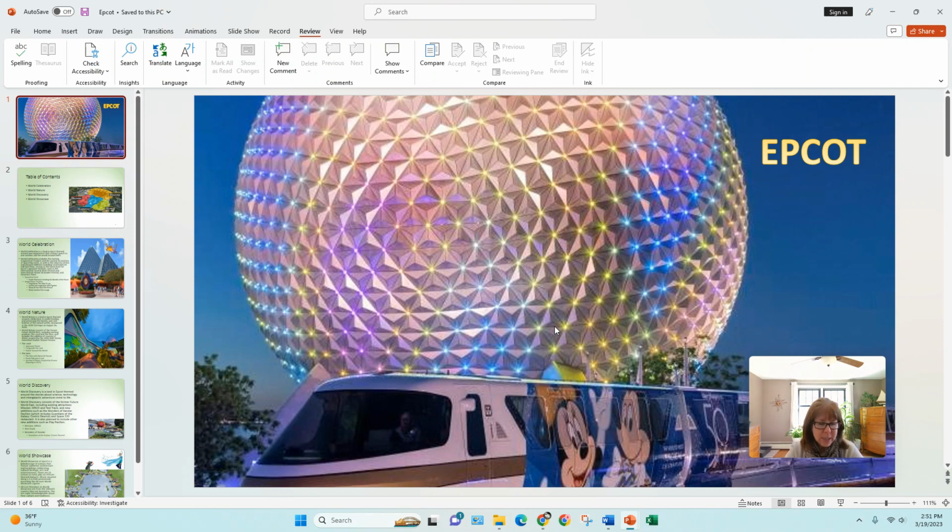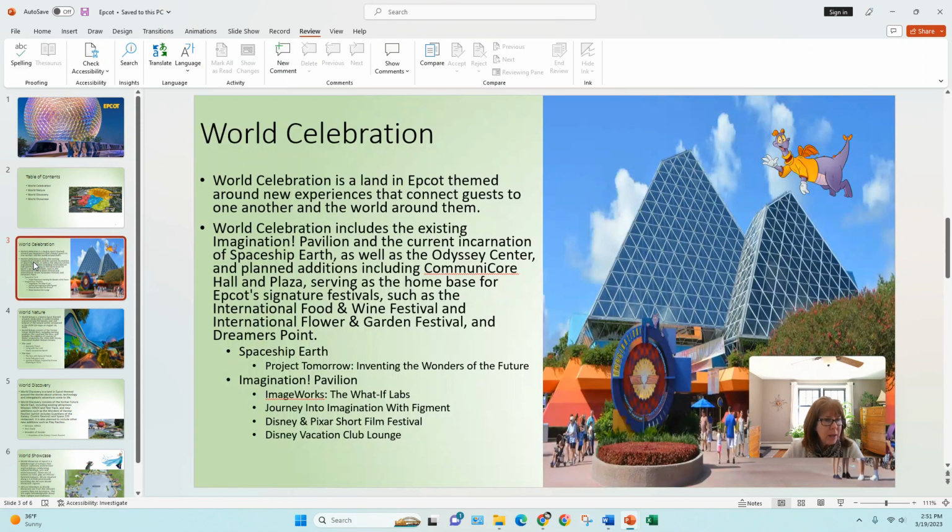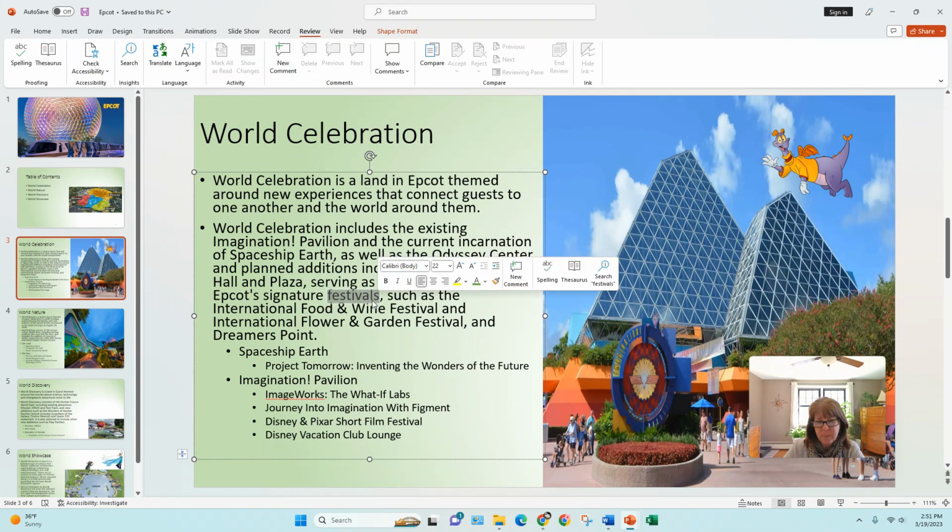Now, the Thesaurus is a tool that lists words or phrases that mean the same thing or almost the same thing as the selected word. So to start, I would click on a slide that holds a word that I want to use the thesaurus on. So I'm on slide 3, and I'm going to look up another word for the word festivals.